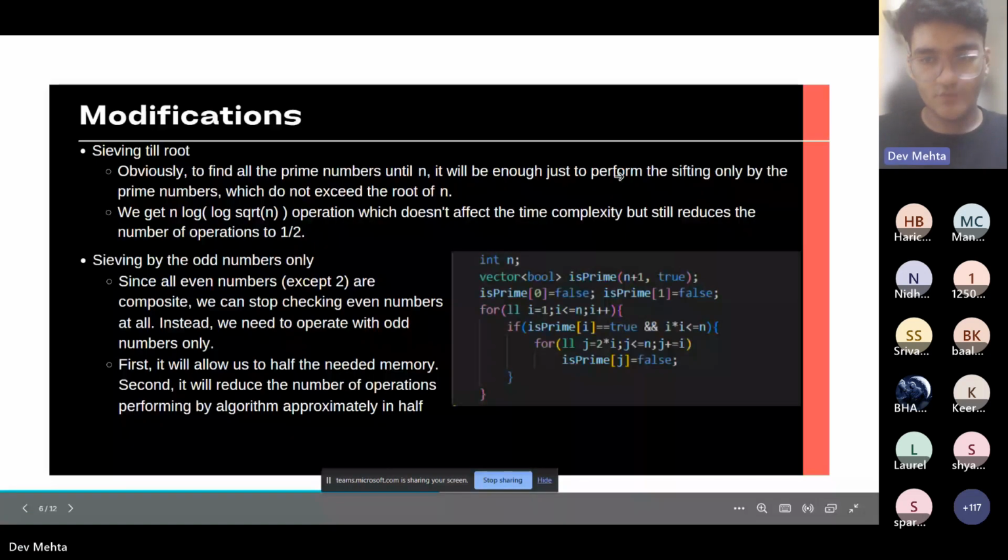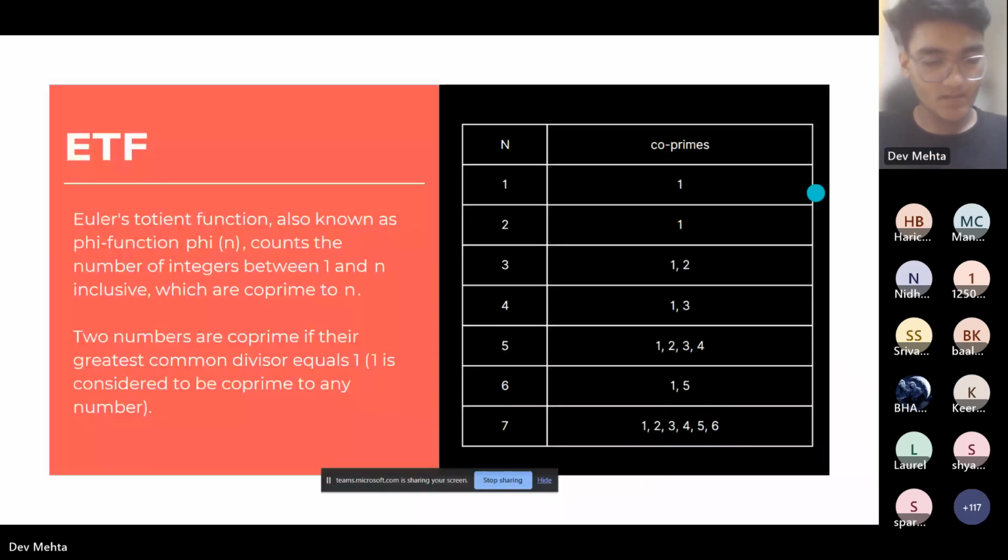So now we'll move on to ETF. The ETF is Euler's totient function. This is also the phi function. And what is this function representing? If we have any number n, say 8, then phi of 8 will be the number of coprimes of 8. So 1 is a coprime of 8, 3 is a coprime of 8, 5 is a coprime of 8, and 7. So for 8, the number of coprimes will be 4.